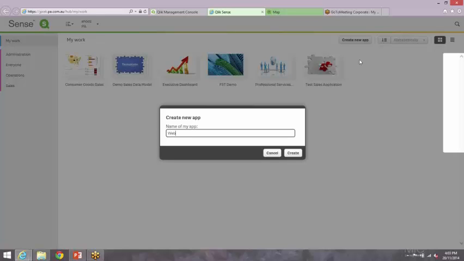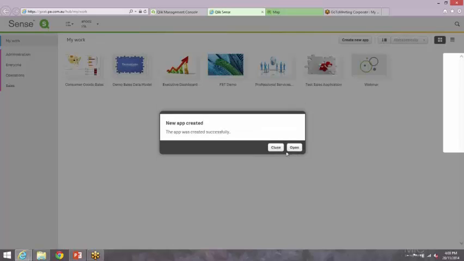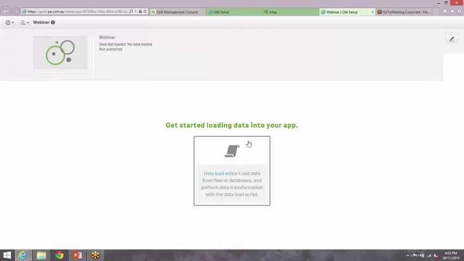I'm prompted to give it a name, and I'm just going to call it webinar and click Create. When the application is created, it's basically asking if you want to open it up, so I open application. I really just have an empty container here. So the first step I need to do is add some data.